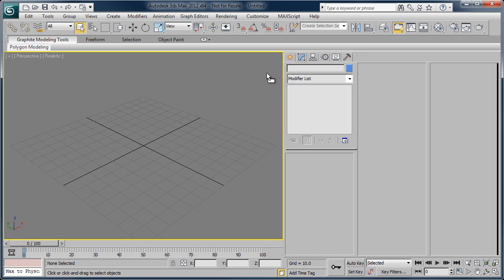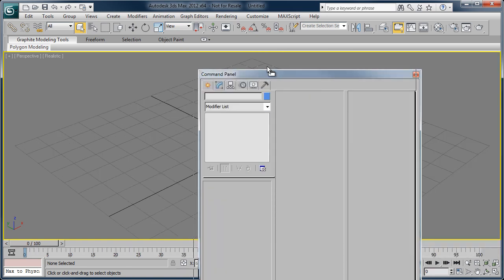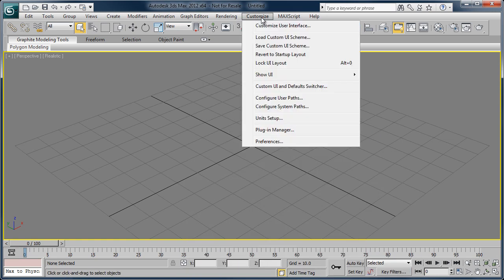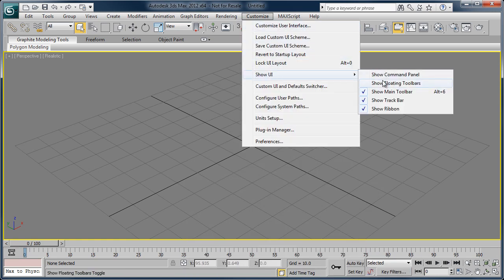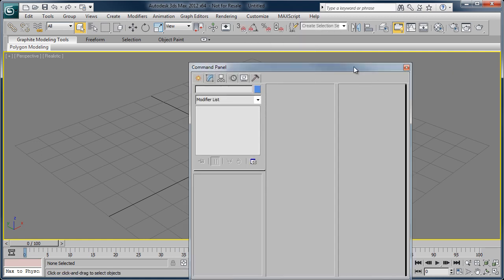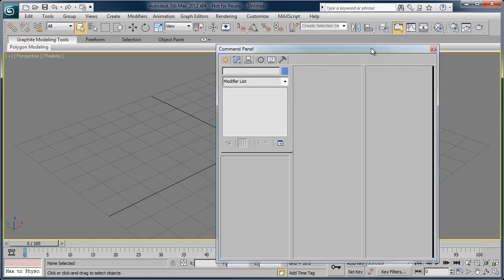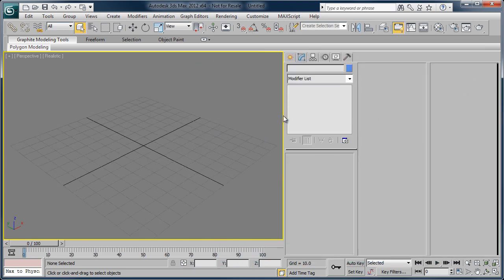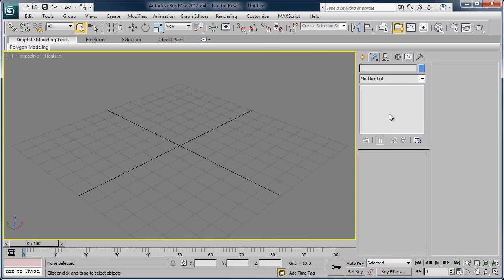And if you happen to accidentally pull the command panel out and you accidentally close it, not to worry. You can find it under Customize, Show UI, Show Command Panel. And this will bring it back up wherever it was. Now, since I'm just working with one screen here, I'll go ahead and dock it back to the right and drag it back over. Right about here is good. We're going to be looking at quite a few menus, so I'll leave it expanded out just a bit more.